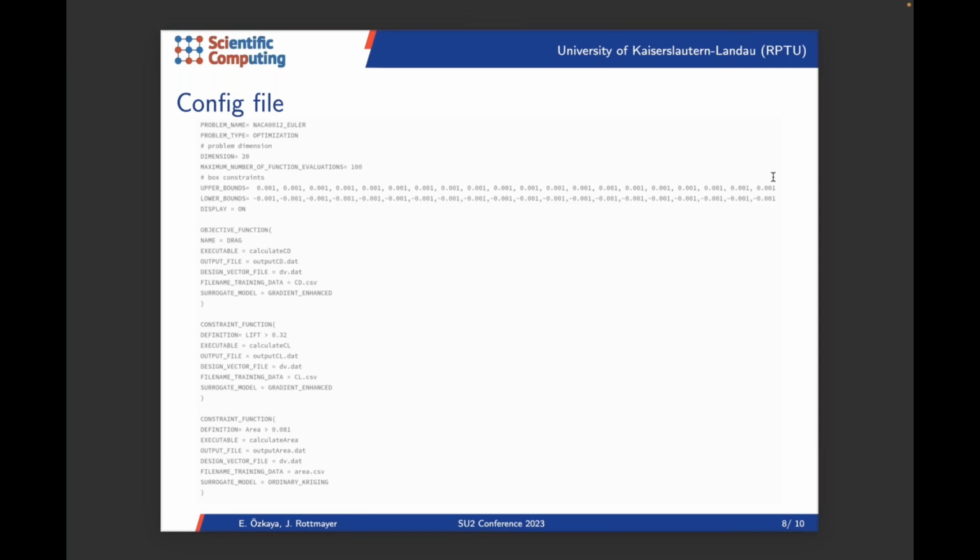Well, this is the config. You run Rodeo with a configuration file, very similar to SU2, and this is the configuration file for this optimization study. You see that it's not much. Well, you just say, I want to optimize something. My problem dimension is this, but you have to give box constraints as well, the parameter limits. That's important for optimization. But anyway, for design of experiment, you need it anyway.